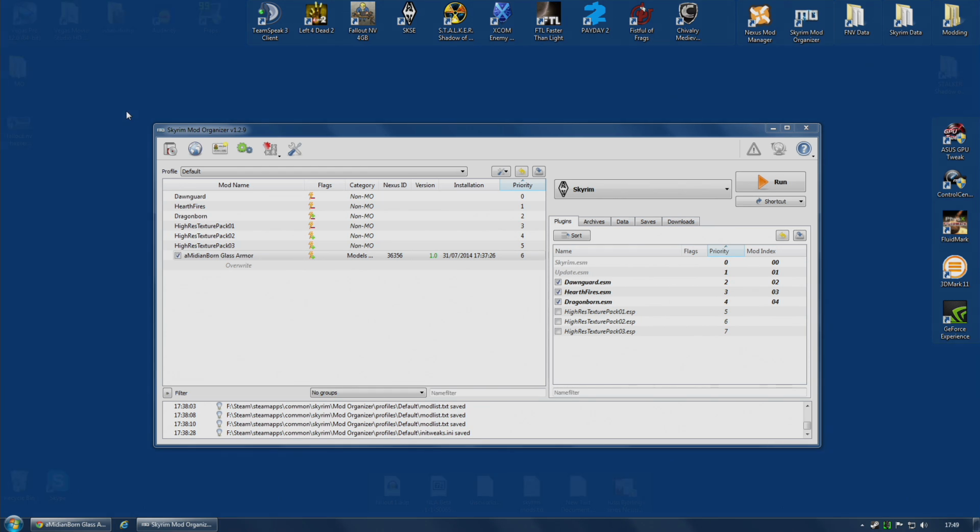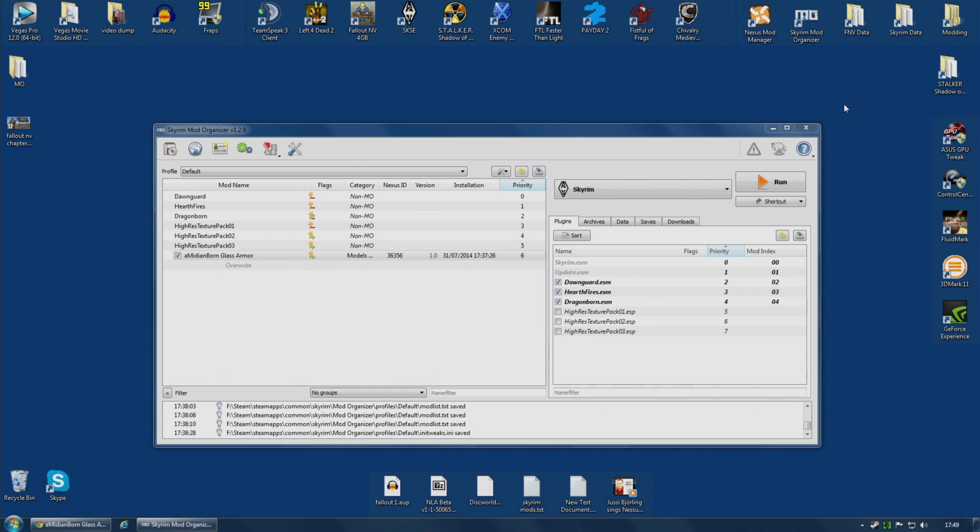Before I do that, I'm going to double click here. And for those of you who are curious, I am using a desktop program called Fences, which allows me to hide a lot of the icons, and it makes my desktop a little neater for these tutorials.